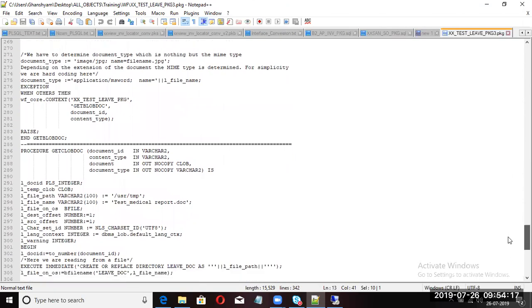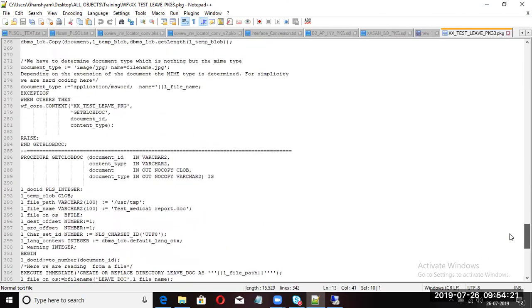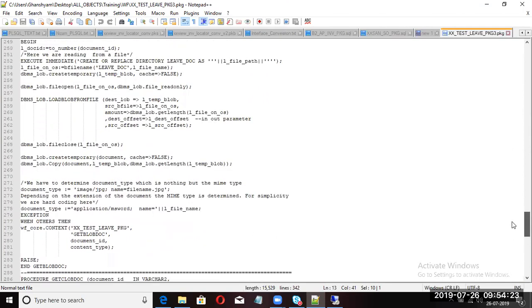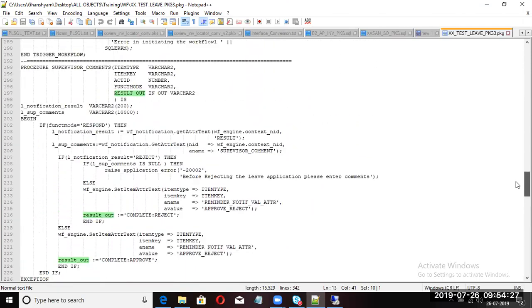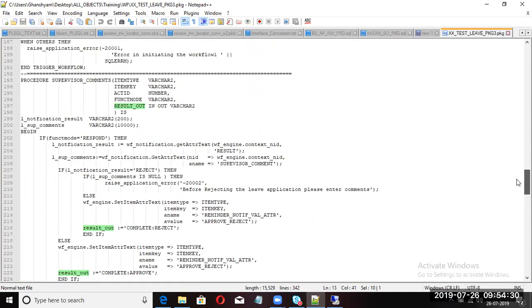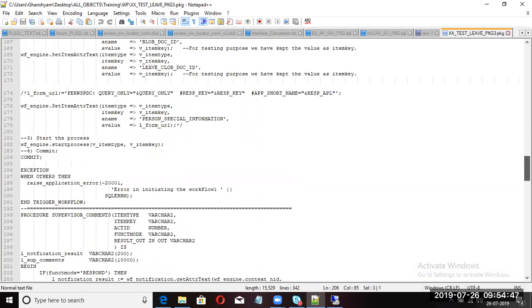There are so many things basically. So this is a sample code, basically, I used to keep it. And if any supervisor, before approval, wanted to put some sort of comment, that also we can do here with the help of a PL/SQL program. I will share all the details with you.